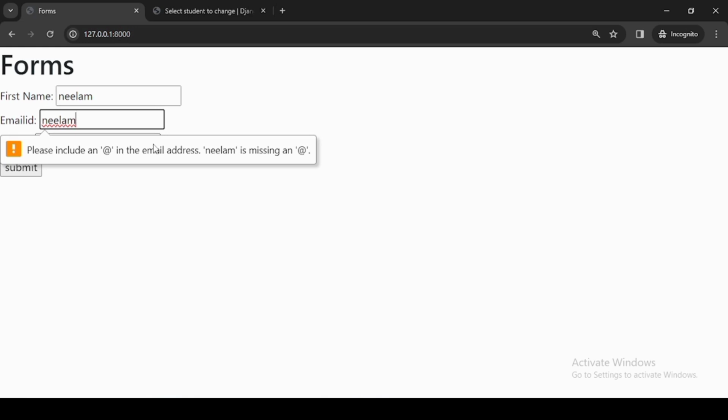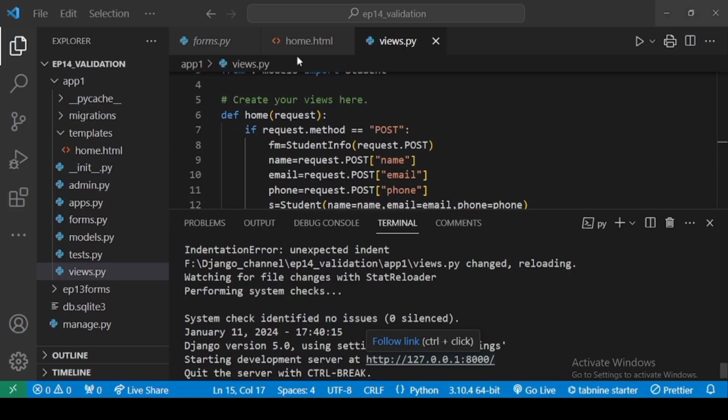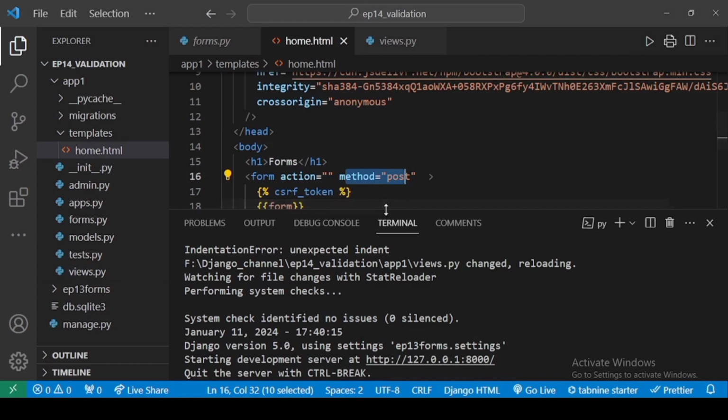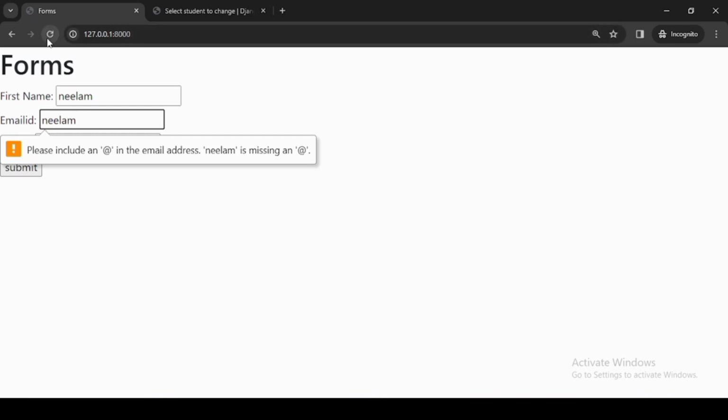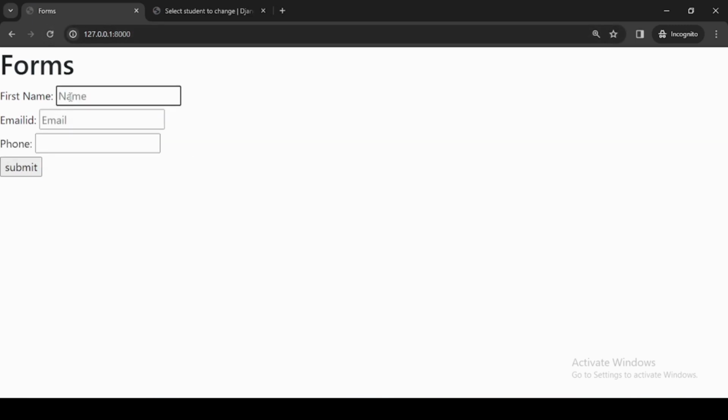But we do not want this validation. We want the server side validation, that is a Django validation. So what we will do, we will come over here and in the form tag, we will write novalidate. Means now browser validation has been turned off and the server validation has been applied. Okay, so now let us come over here. Let us write some data again. Click on submit.